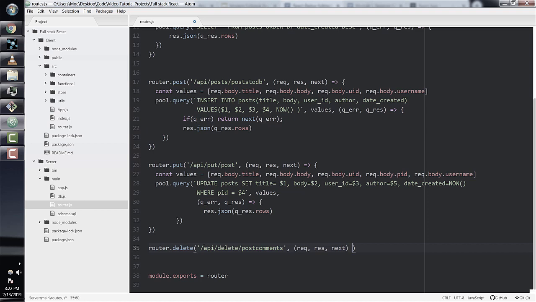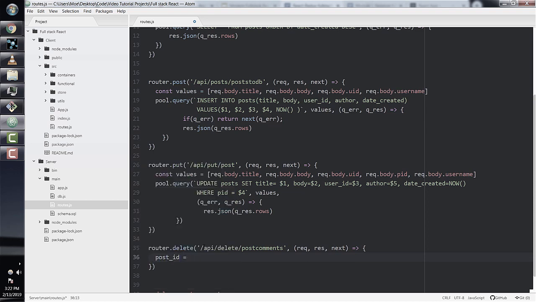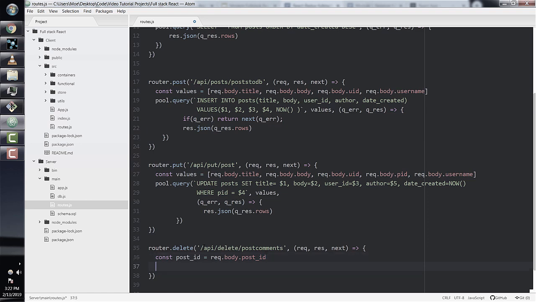And then the same exact way, we need an arrow function as a second argument. So how we will delete comments is by looking the comment up with its associated post ID. Remember, when we created the PSQL schema, we set up each comment to reference a post ID. And this post ID is exactly the same as the post ID that's in the post table. So because of that, we can just delete all the comments associated with the post by just using the post ID in the where clause as a condition.